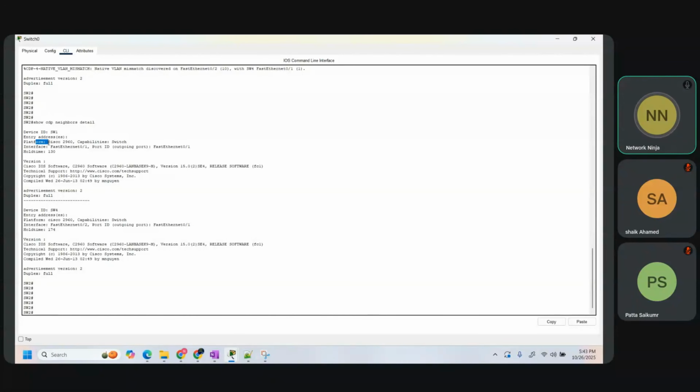But the platform information is that it is a Cisco 2960 device. Capability is switch. Switch stands for yes. And interface: what is the local interface and what is the port? This is the outgoing port, which means the remote port, right? And the iOS version is also here, so it is using version 15.0. And then compatibility, duplex, advertisement. Even though it is connected to the same device, switch 2 is connected with switch 4, right? Earlier it was showing the switch 1 details here.